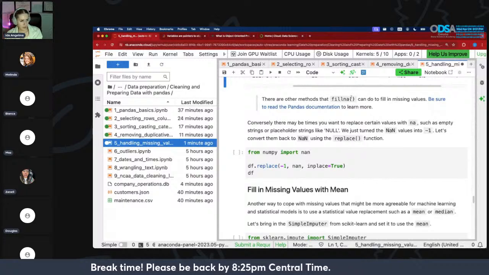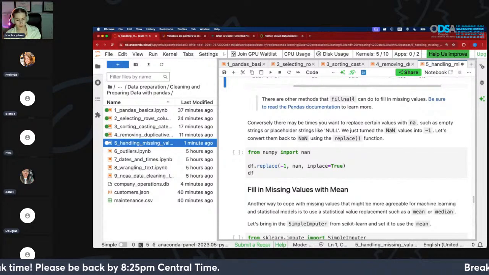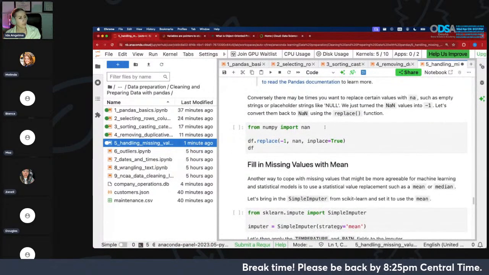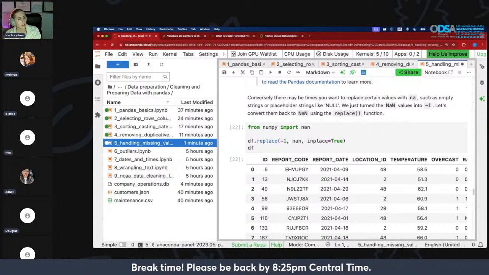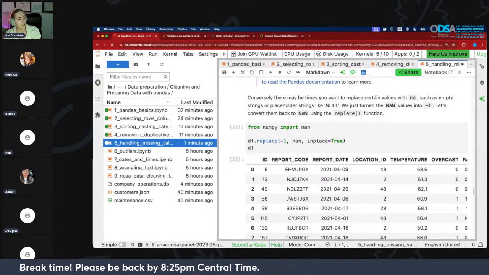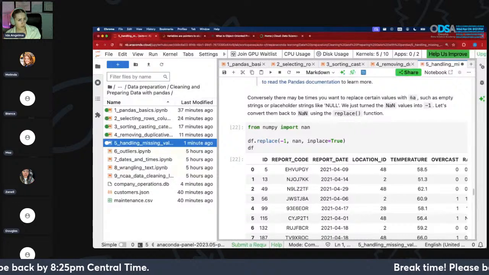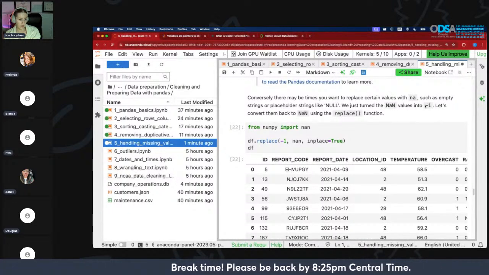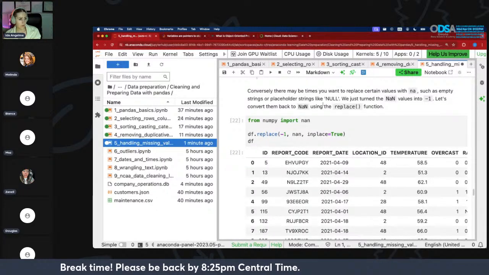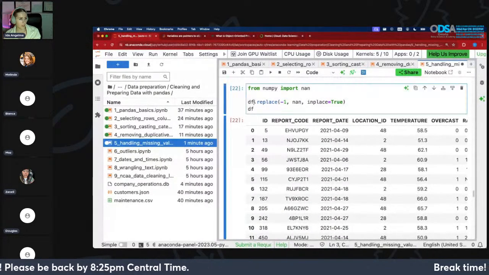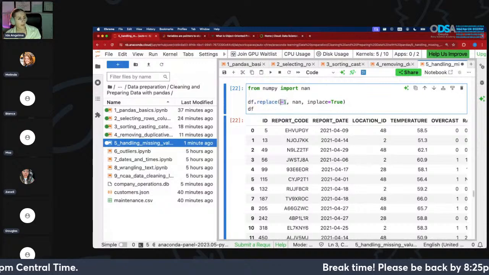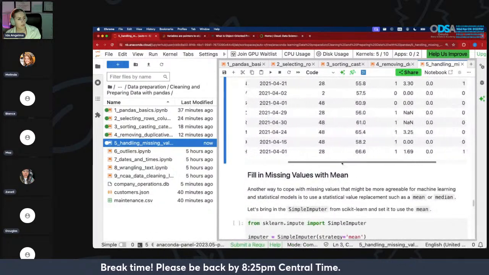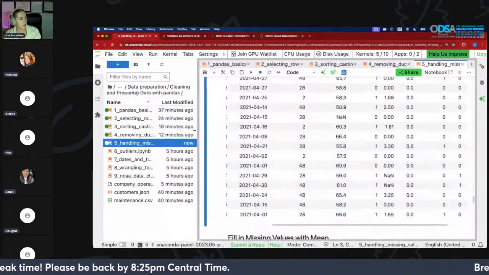And again, there are multiple ways to do the same thing. So if you look at the pandas recommendation, there are other ways to do that as well. Here, if we want to replace certain values with NA, such as empty strings or null, we just turned NA values into -1. So this one's converting them back. So again, here's the replace. We've seen this one before. So replacing all the -1s with NaN. So here we can see NaN back here.